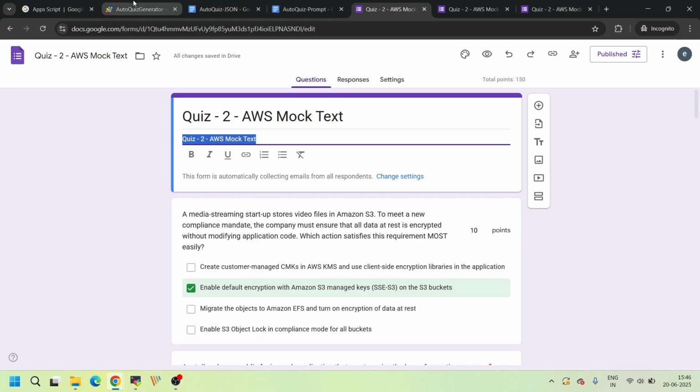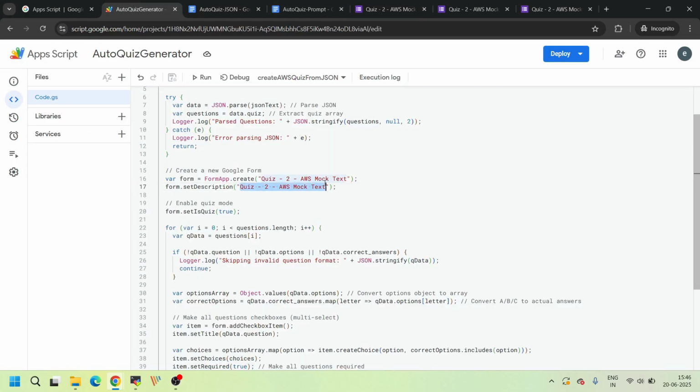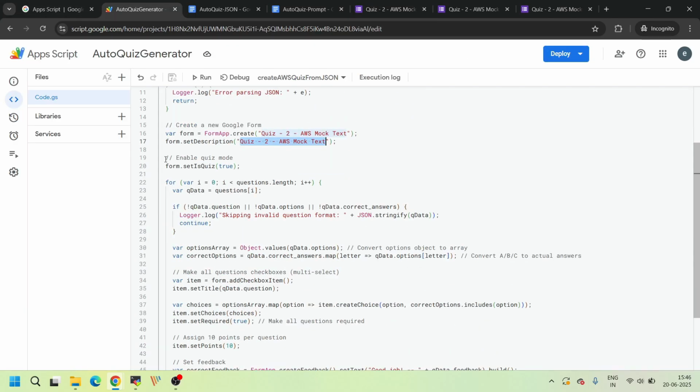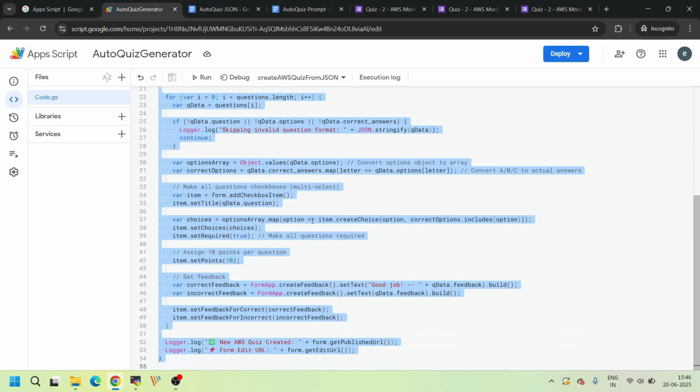And this is your form description. You can give a different description, that does not matter. You can give it here as the form description. Whatever you give here, it goes here. And then from here onwards, we are entering into the quiz mode.